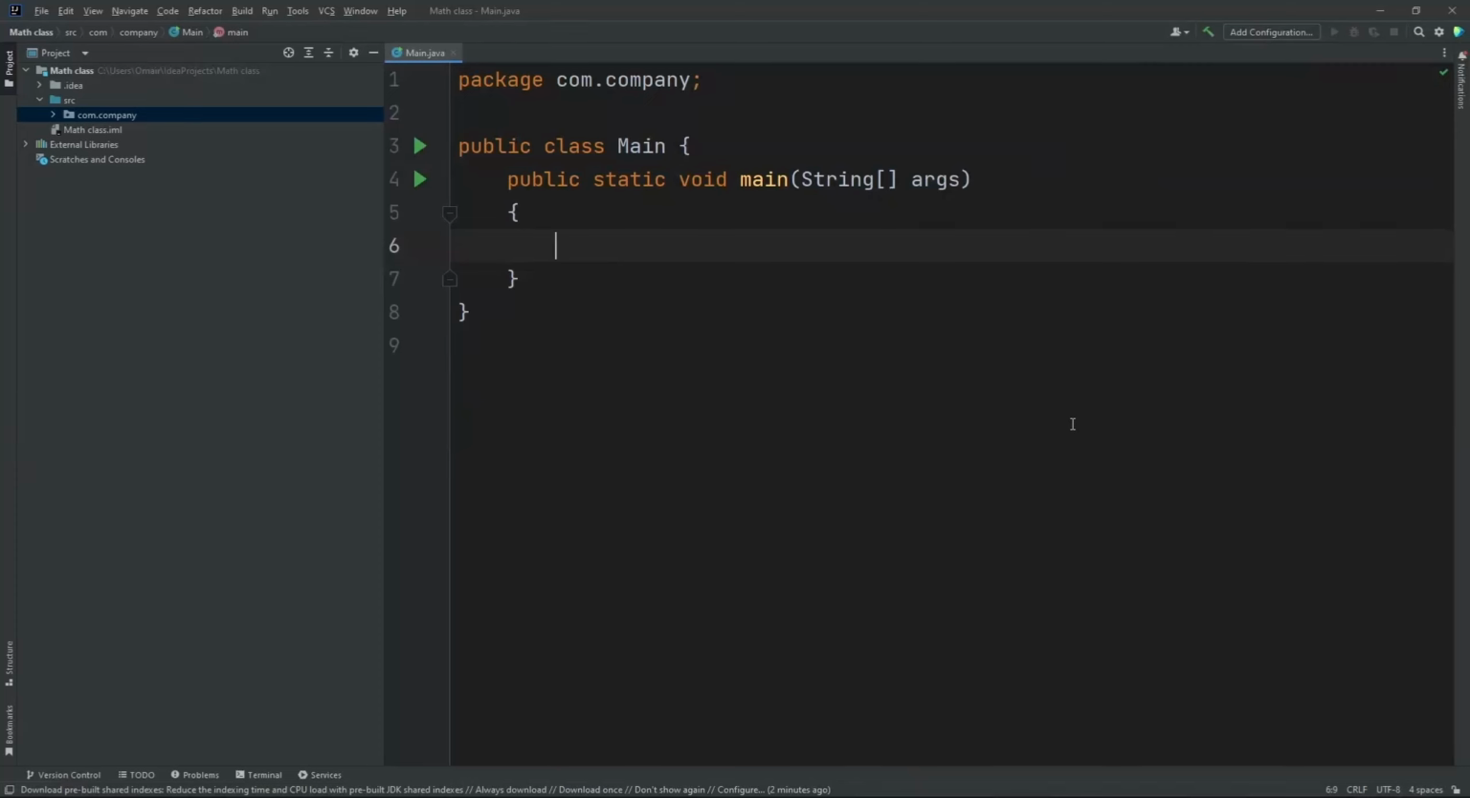Hey guys, today I'm going to show you how to use some of the methods in the math class. So let's get started. Now, our first method is going to be math.random. So if you want to generate a number between 0 and 10, we're going to use math.random.